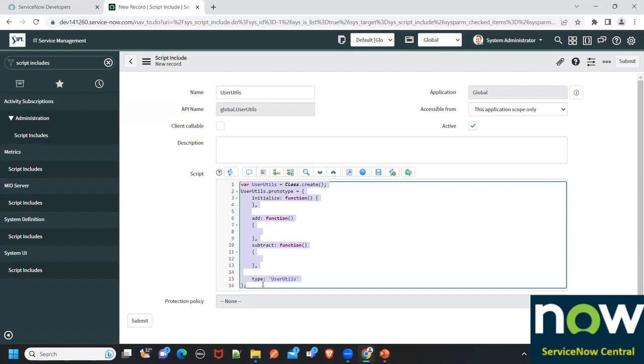Whereas in the first script include, you are not declaring it as a class, so it has only one method. That method had the same name as the script include name. But here you are able to declare multiple methods, so based upon your need, you can call any method.